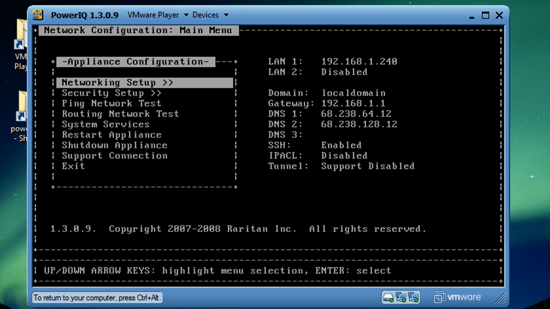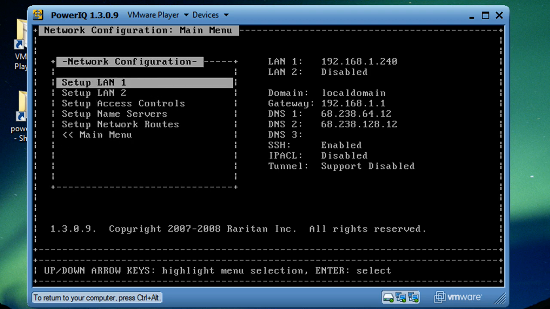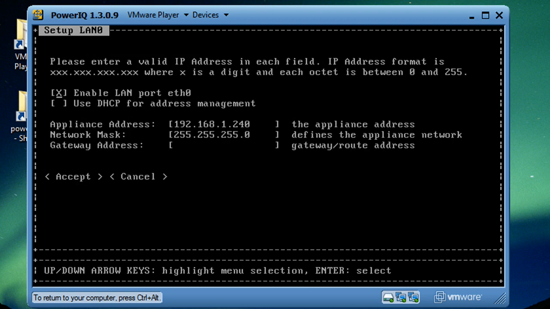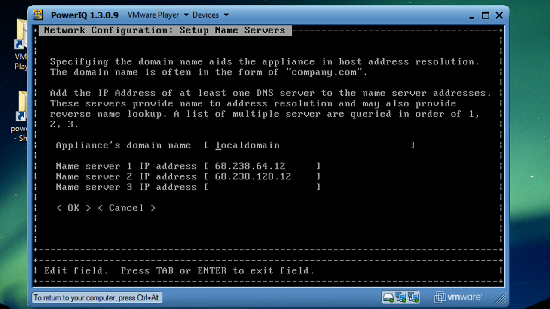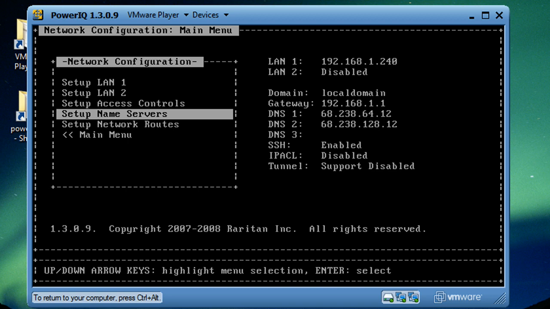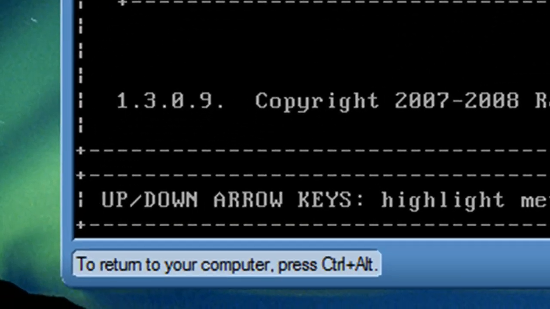This is all a text-based menu. Scroll up and down with the arrow keys and tab around and hit enter. In this case, we're going to just do some networking setup. I've already set this up with a LAN 1 address of 240 and a gateway and some DNS entries. But you'll just scroll and select LAN 1, tab to enable the LAN port, put in your virtual appliance address and your network mask and your gateway. You'll be asked to restart networking, but I've already got that set up, so we can just cancel out of here and go back to the main menu and minimize.